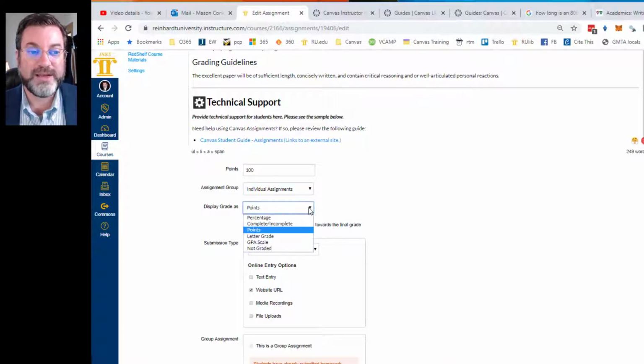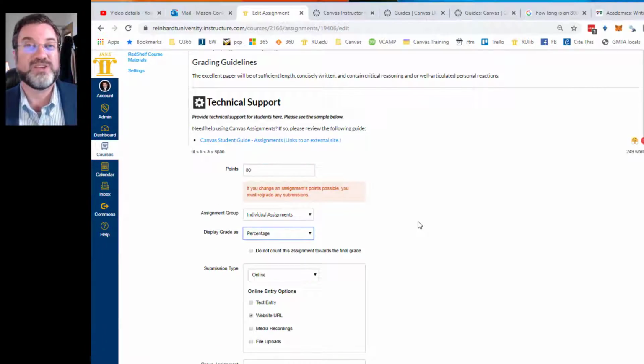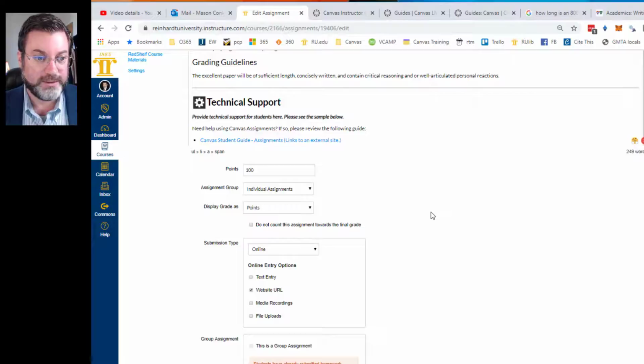You can display the grade as points. That's typically what I do, and I just make things worth 100 points. 94 points is 94%. It's easy enough. You can do by letter grade. You can do by percentage. So let's say you wanted to make this worth 80 points within that group, and then you wanted to show grades as a percentage. So when a student got a 75, which would be 75 points out of 80, they wouldn't go all crazy because it would display as some kind of A-ish average. But I typically just do 100 points and show it as points.